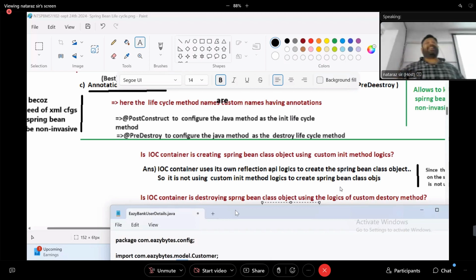So in servlets also, lots of people think this wrongly: that the init method creates the servlet class object, and the destroy method destroys the servlet class object. No. The servlet container has its own logic to create and destroy the servlet class object. Similarly, the IOC container has its own logic to create and destroy the Spring Bean class object. Init and destroy methods are not going to do that work.